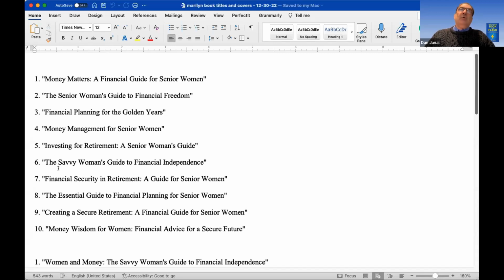6, The Savvy Women's Guide to Financial Independence. 7, Financial Security and Retirement, a guide for senior women. 8, The Essential Guide to Financial Planning for Senior Women. 9, Creating a Secure Retirement, a financial guide for senior women. And 10, Money Wisdom for Women, financial advice for a secure future. Any of these are good. And it came up with them in seconds.